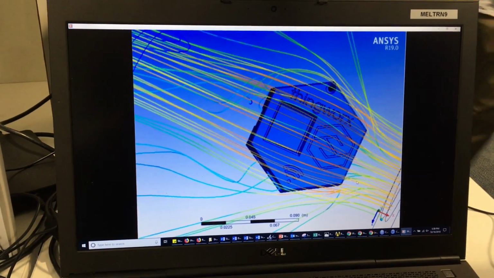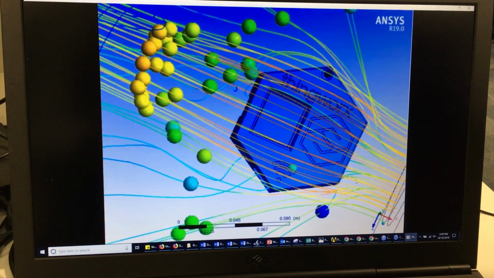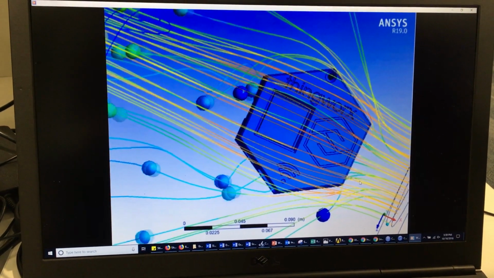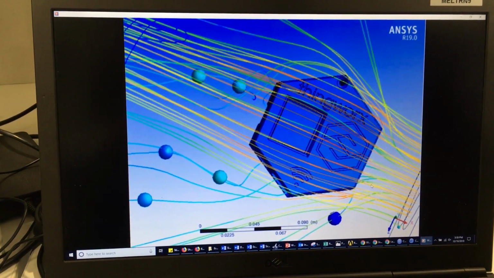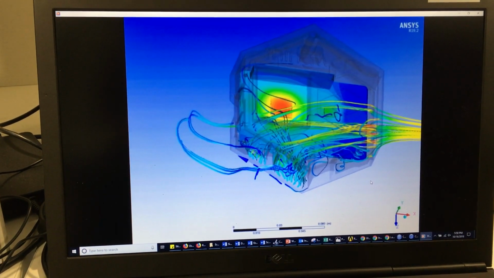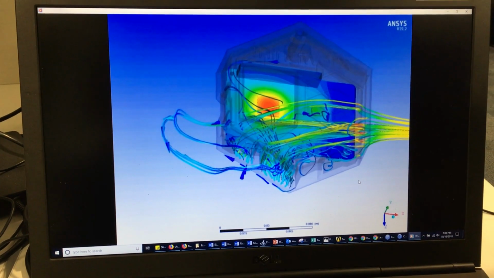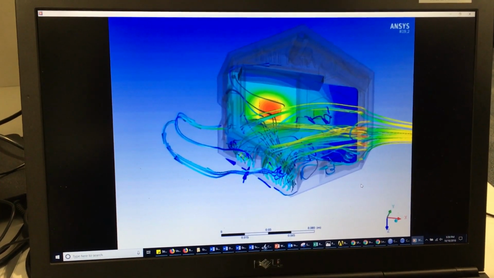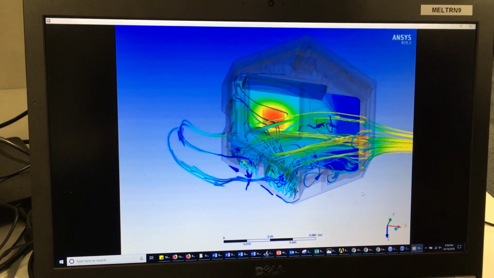Here we have performed CFD simulations, which show the fan cooling of the device. Here we can see the turbulence being modeled as well. Here we are showing streamlines that correspond to the fan cooling situation.